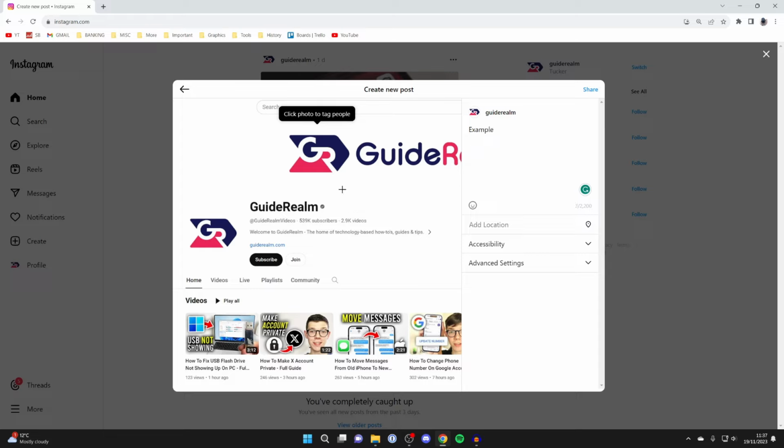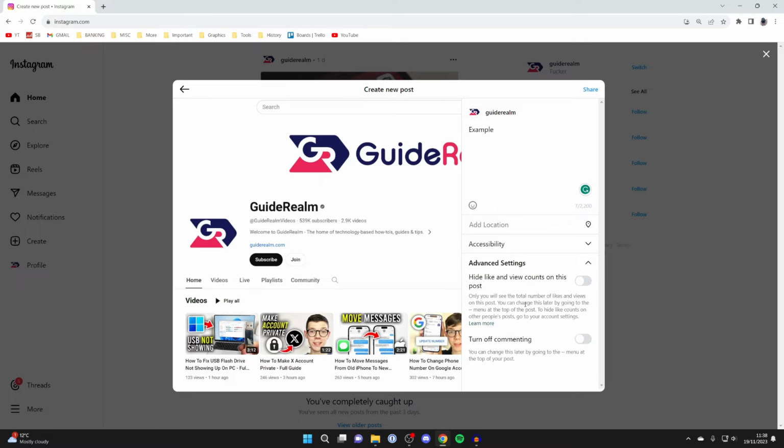You can also go and click on the photo to tag people. I could click here and search for somebody. You can add a location. And you can also go into the accessibility settings and also the advanced settings as well.